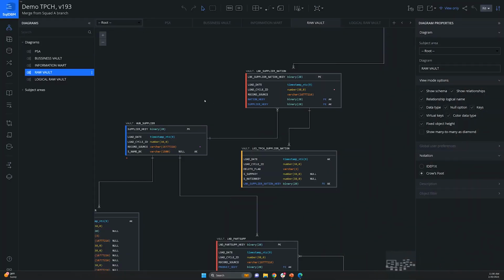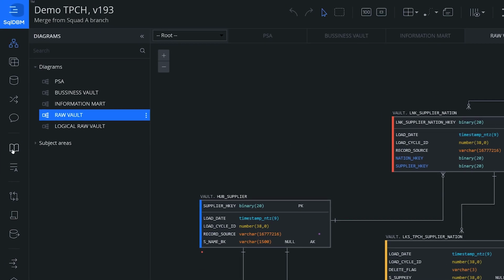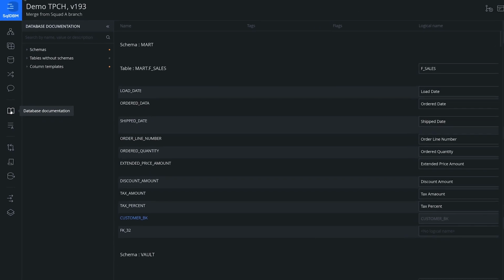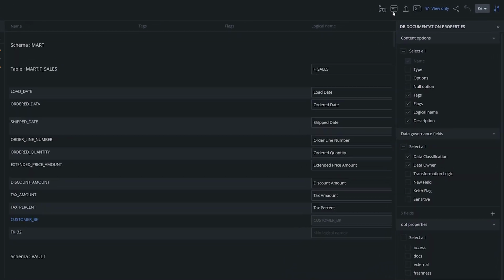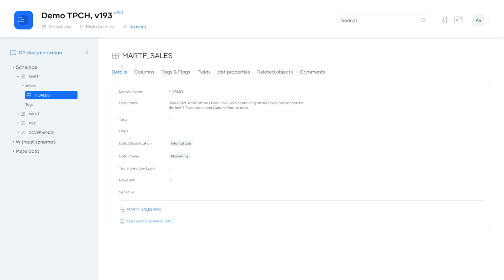Now I want to show you how you can add a SqlDBM report to a Confluence page. Here inside SqlDBM, in our documents section, we also have the report page. If I click on a report page, it opens up an independent HTML set of pages that we can navigate and see the various pieces of metadata that make up our project.